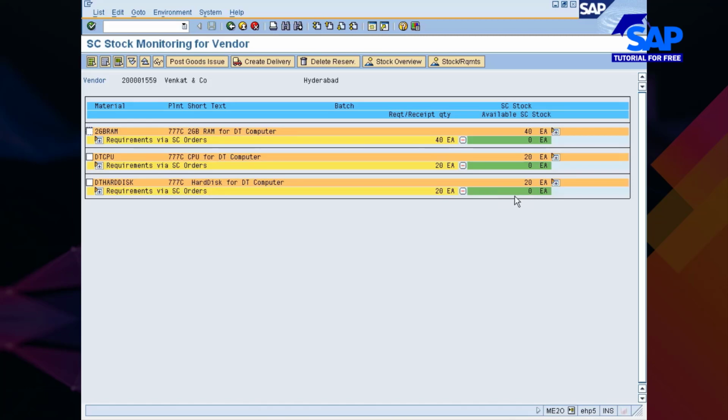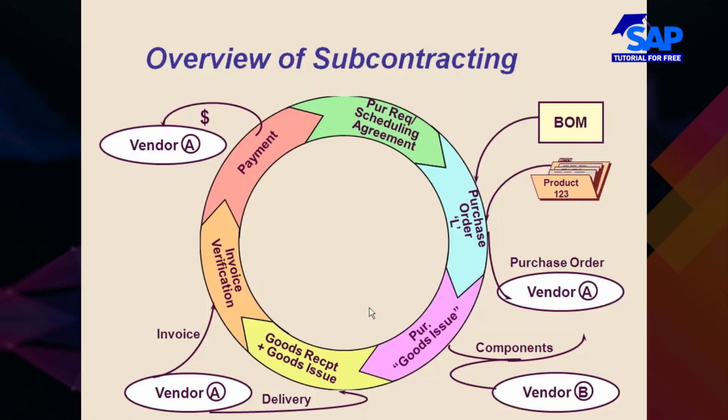So then what should you do? What is the process? Look back at the process. I have issued the components to the supplier like this. Then the supplier received my components and then he will start doing whatever activity he is supposed to perform. In this case, he will assemble the desktops.